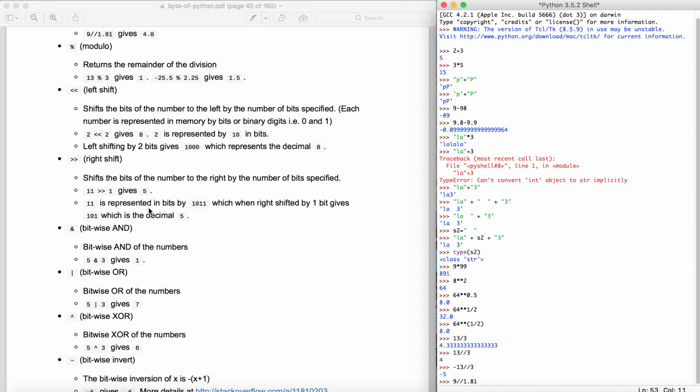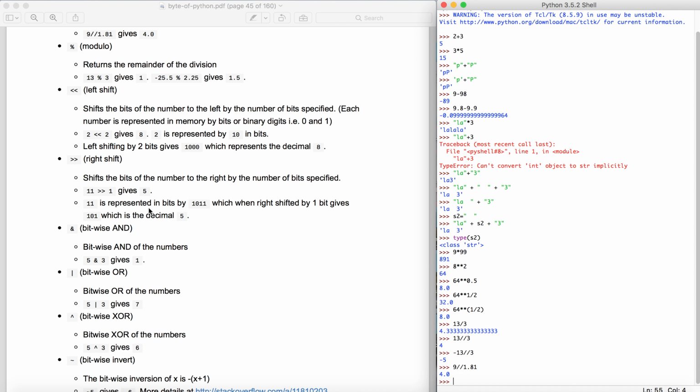All right, so 9 divide and floor by 0.81 will be the last one we'll do. It's going to be 4.0, because 9 divided by 0.81 is going to be 4 point something, right? But here's a caveat: it's going to be floored, but the data type is still going to be a float. And you can use this data in whatever your output is for your program.